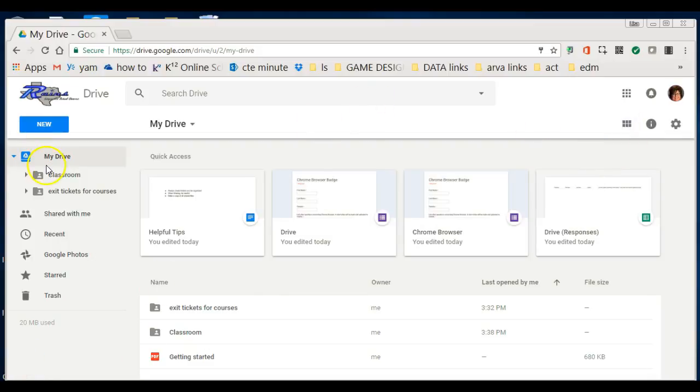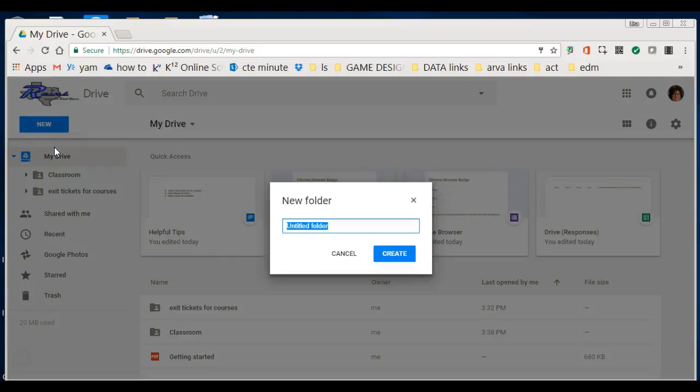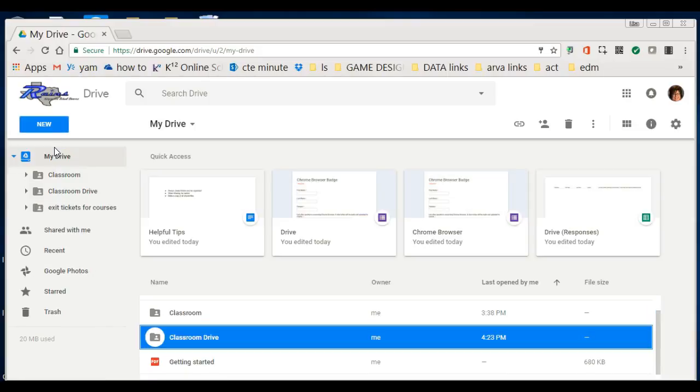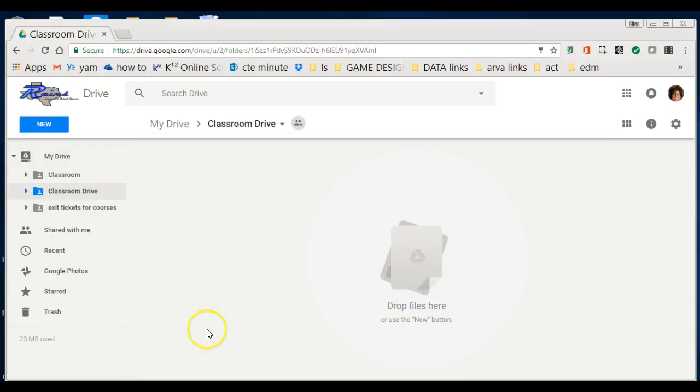Okay, to continue this, I want to teach you how to create a folder. So once you're in your drive, if you just click on the new button at the top and you go to folder, at this point right here, we will call this classroom drive. And we click create, and you'll see the folder appears at the bottom here, and it also is automatically highlighted. So then if I go into the folder, I simply double click.